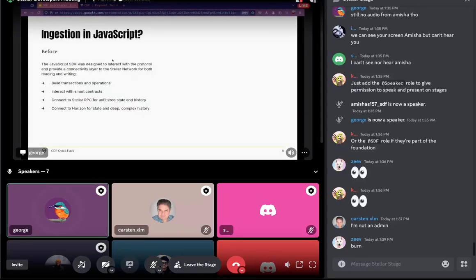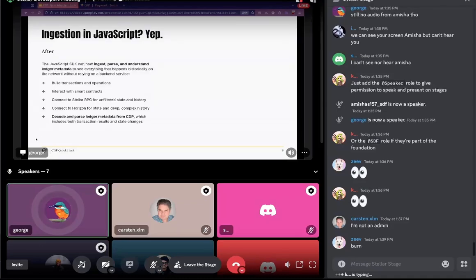So ingestion in JavaScript, really? Yep, absolutely. Before, we had a world in which we can only connect to the Stellar network, talk to smart contracts, blah, blah, blah. It's a very filtered kind of access layer that only lets you do what the backend lets you do. But now we have a world in which we can actually decode and parse metadata from the CDP data lake, and that gives us the exact same power as the Go ingest package that some of you may have used or seen that powers some of the more backend-heavy applications. So we can do all that on the front end now.